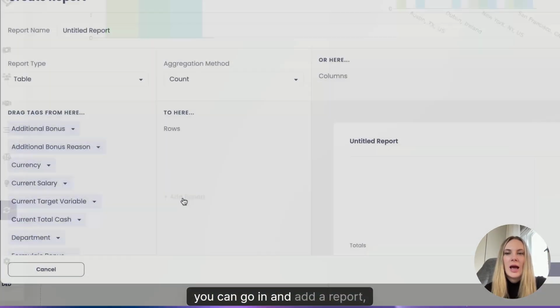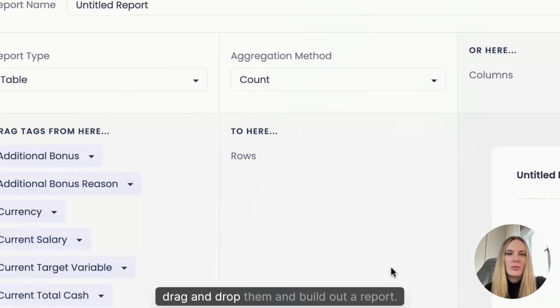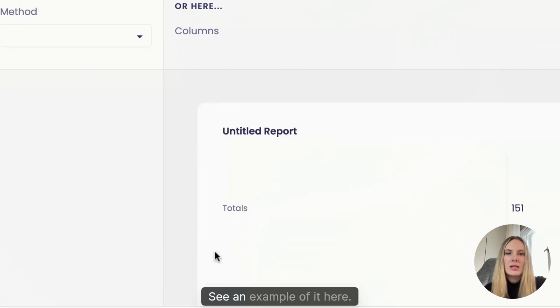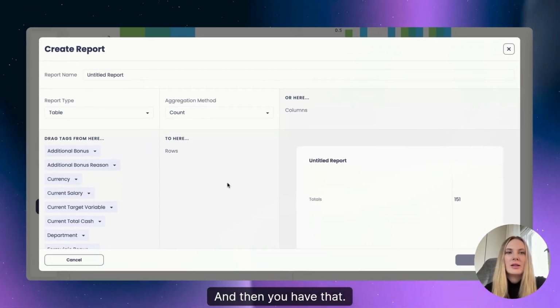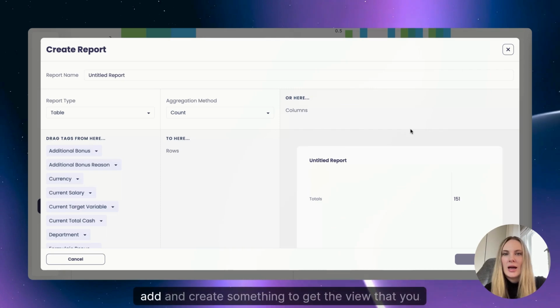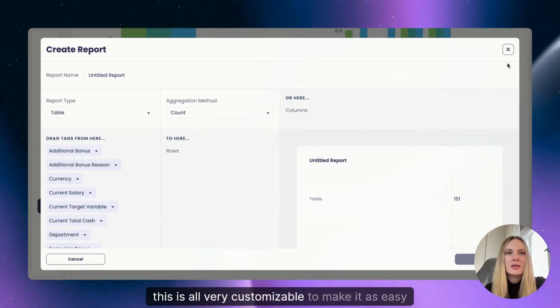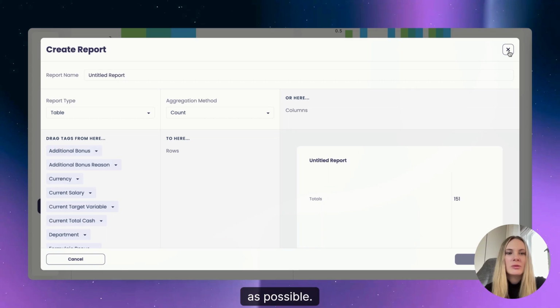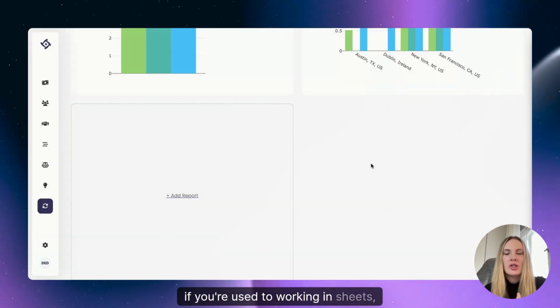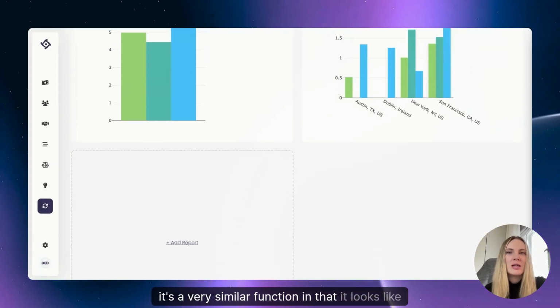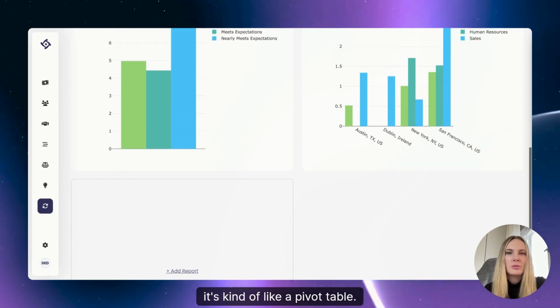But also you can see things related to performance rating, and really any field in the system. You can go in and add a report, drag and drop them and build out a report, see an example of it here, and then you have that. So it's really, really easy to change, add, and create something to get the view that you really need to have. So again, this is all very customizable to make it as easy as possible. But also, if you're used to working in Sheets, it's a very similar function in that it looks kind of like a pivot table.